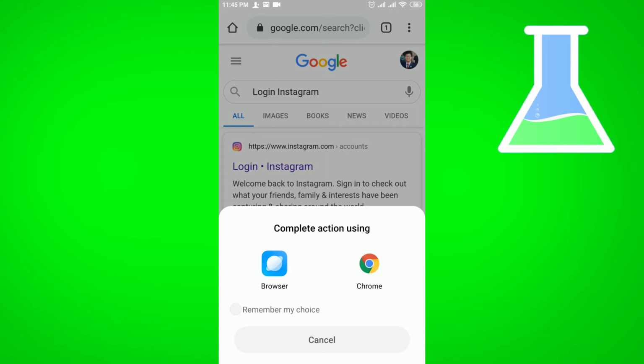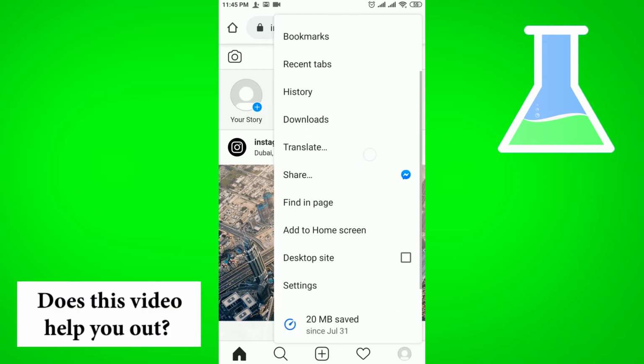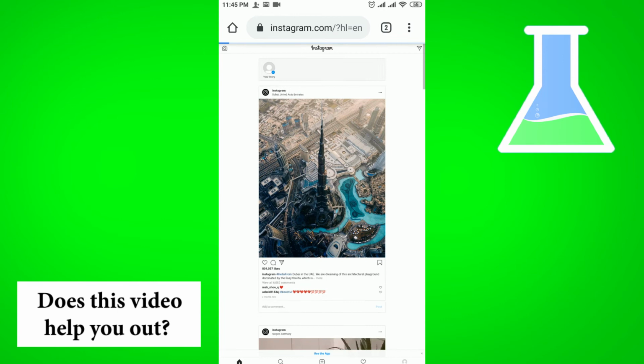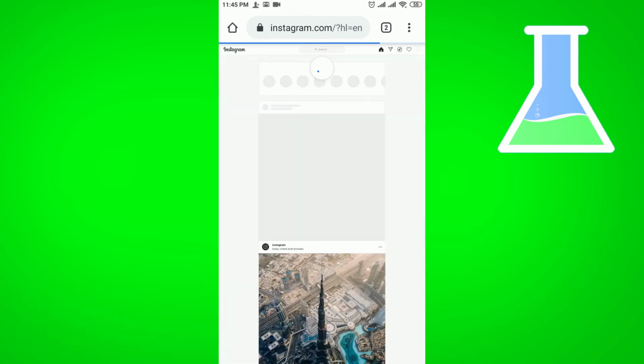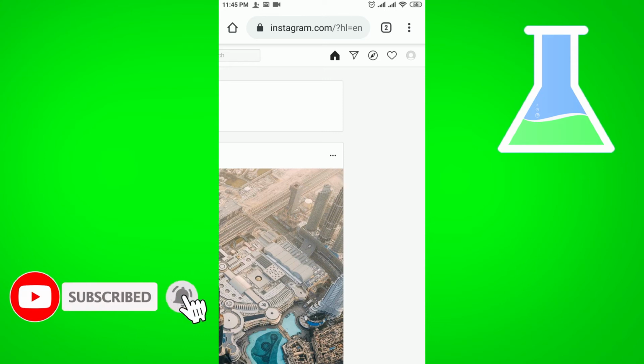I'm selecting Google Chrome. After that, you have to click on the three dots on the top right corner. From here you have to select desktop site. Then you have to click your profile icon at the top right corner.